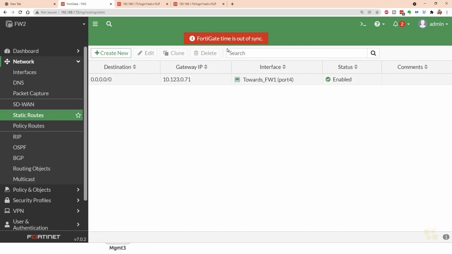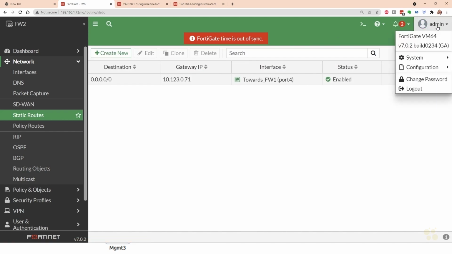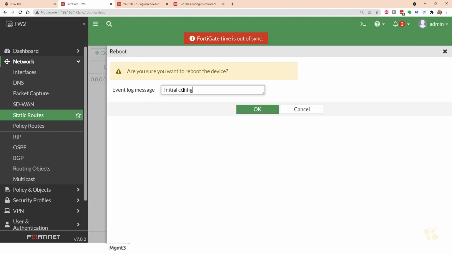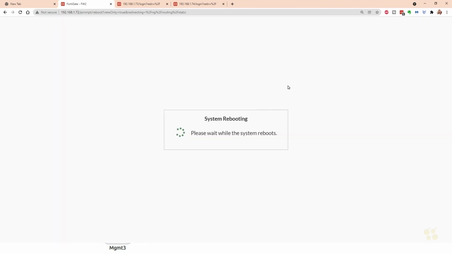And then I have this message about FortiGate time being out of sync. So let's go ahead and reboot this firewall. We'll click on Admin up here on the right, go down to System, and then select Reboot right here. For the logs, I'll just put Initial Config and click on OK. And it'll take just a few moments.